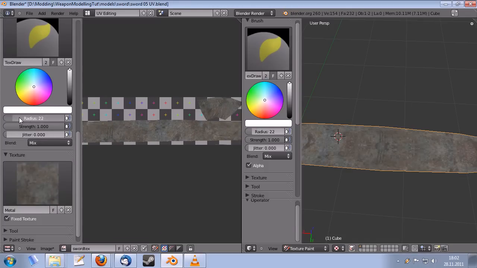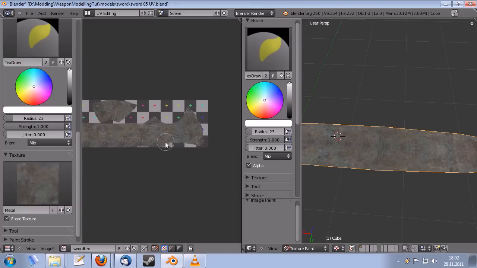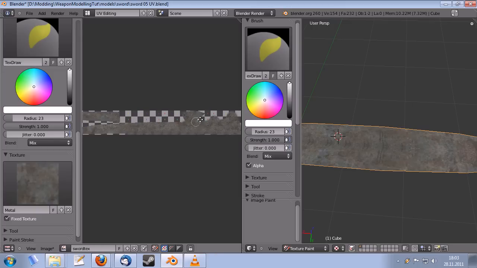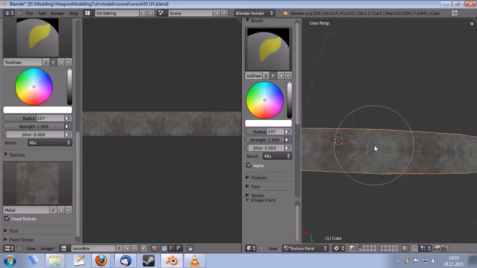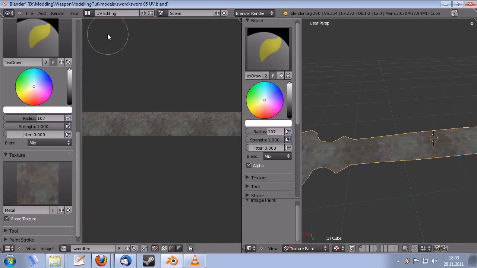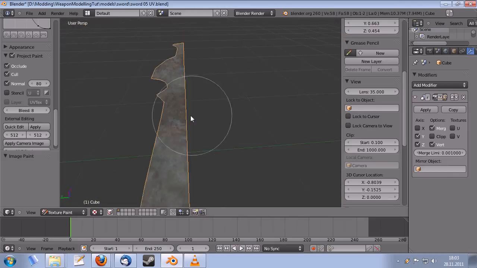I'm lowering the radius here and just painting the edge. Just painting all edges a little more. Actually, I'll just paint the whole image with a base layer of metal. And now I'm going to make details in the 3D editor. Going back to the default layout. Turning the mirror off again.